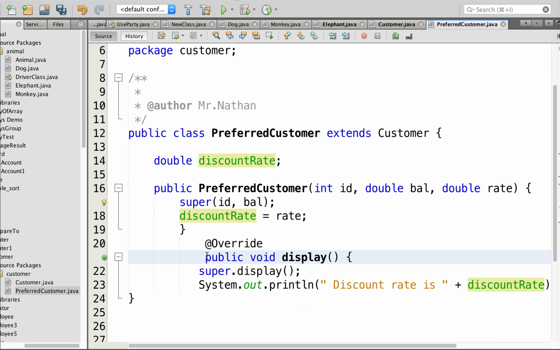We've got an override feature here. So we're going to call the display method in the previous class, which is the customer class. Okay, so we put super.display here, but we also want to add the discount rate on.